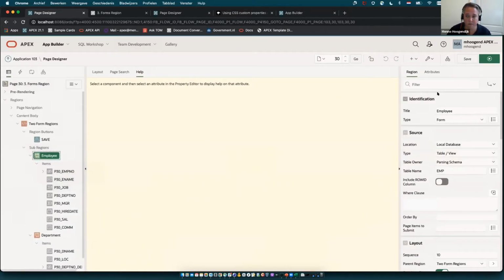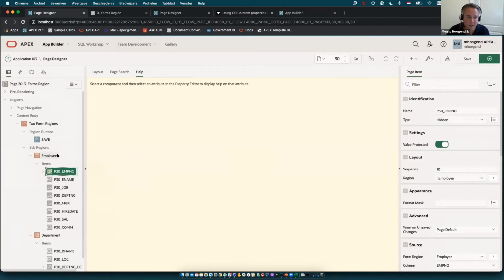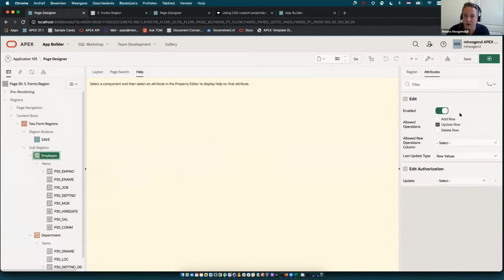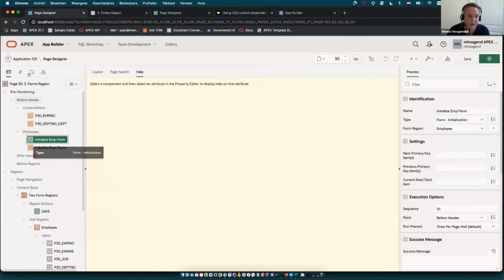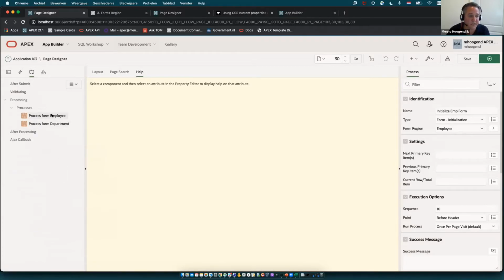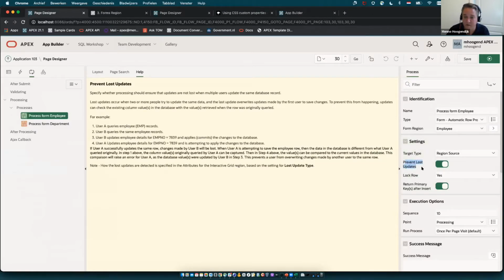I have my employee region. It's based on a local table, the emp table, and then it will render all those items for me. The only thing I need to do manually is say the emp number is used as a primary key. And what I do as well is make sure that edit is enabled. So what you will then get is a page process, initialize the emp form, and when you submit the page, when you want to save your data, process the form. And I would suggest to always use this prevent lost updates, enable it. Same with row locking whenever you can, of course. And that's it.